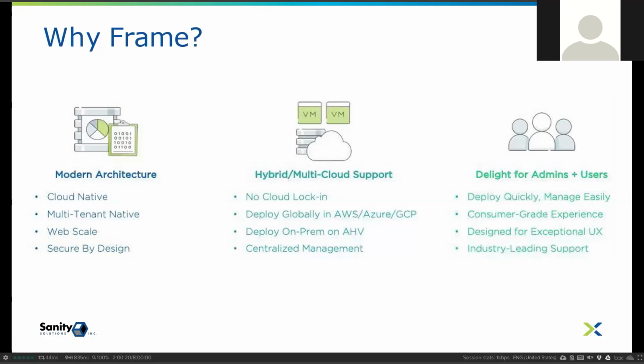And multi-cloud support, again, it's just no cloud lock-in. You can start with AWS, you can move to Azure, you can have it on-prem. There's nothing that's really preventing you from having that flexibility there. And deploying globally on AWS, Azure, GCP, this is going to be a highly available solution that can be deployed on multiple availability zones to give you that security and that availability.